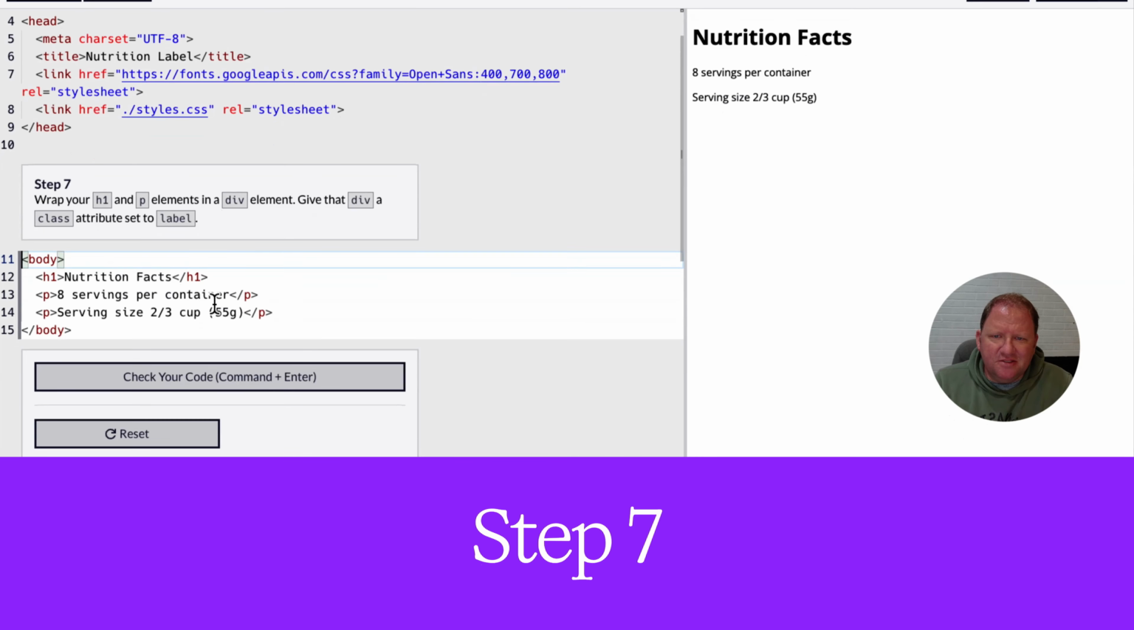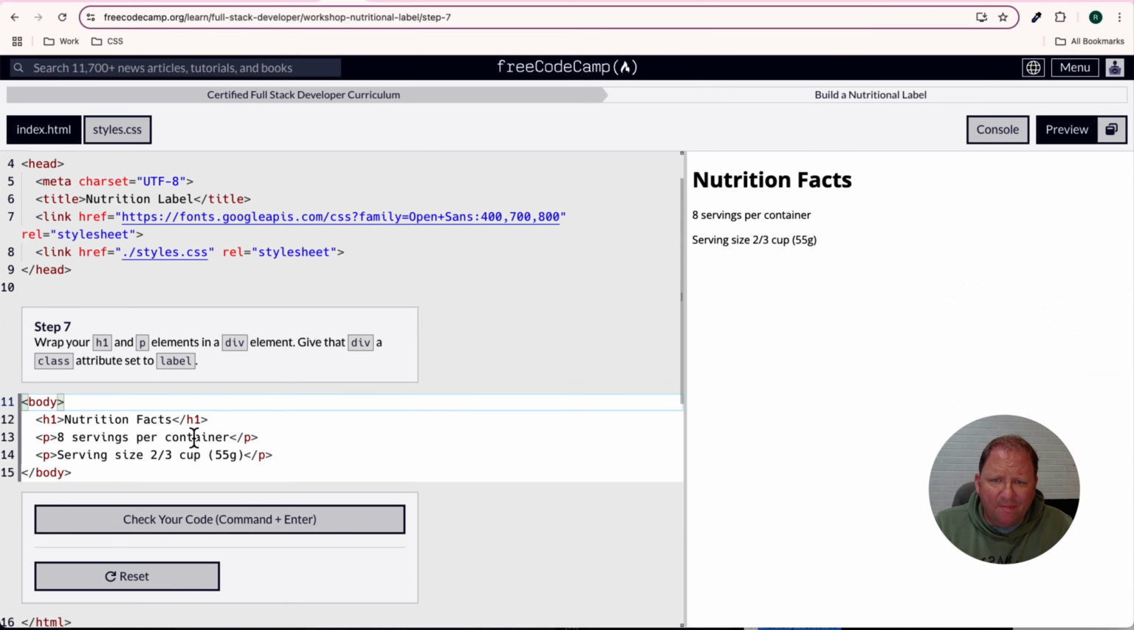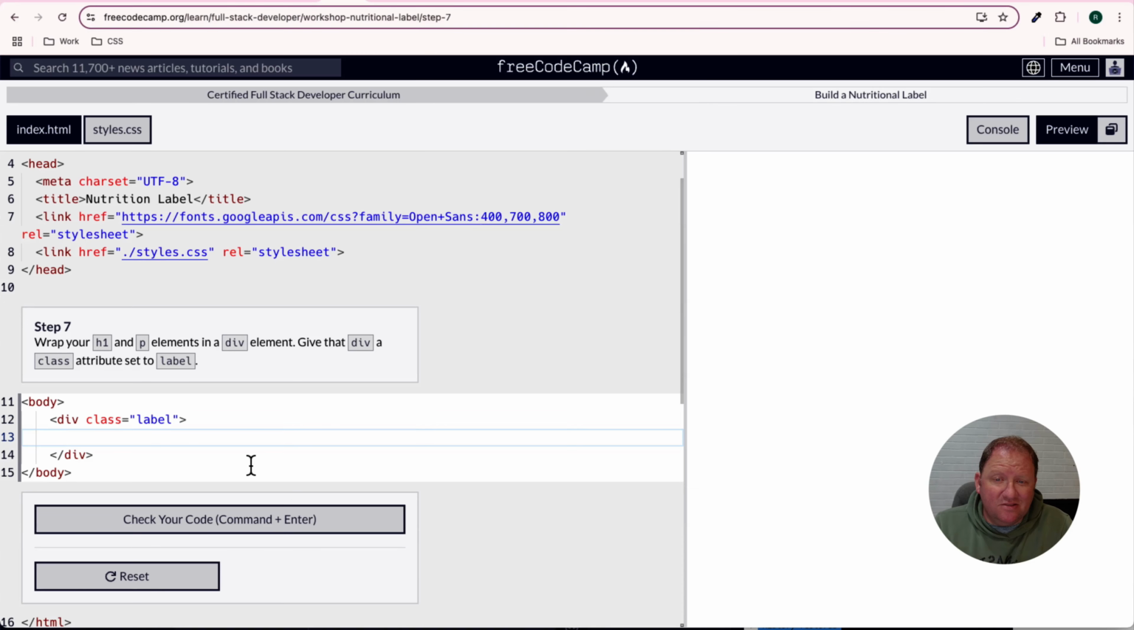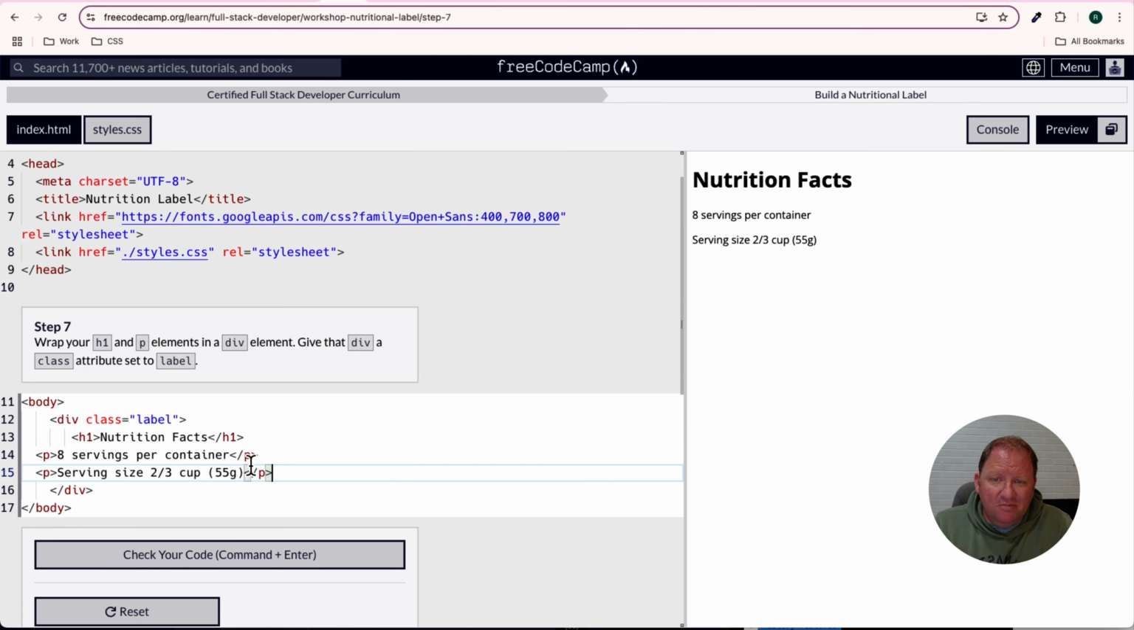Step number 7, this is where we are going to wrap our H1 and our paragraph tags all in a div element called label. And what this means is I'm going to highlight everything here and get rid of it. So I did a Control X or a Command X on the keyboard. And next I want to put a div here, and I want to give it a class, and I want to set that equal to label. And then I'm going to close off the div. So I'm going to go ahead and paste what's on my clipboard in between there.